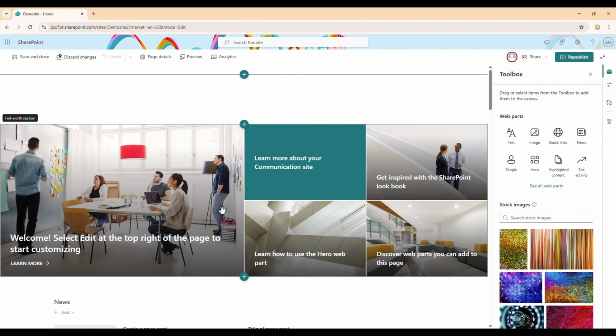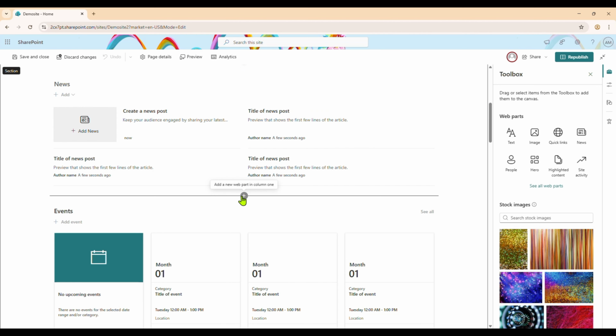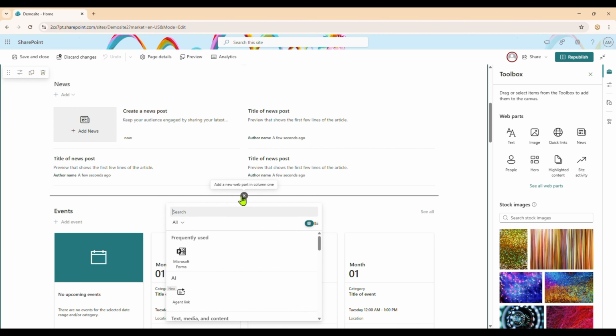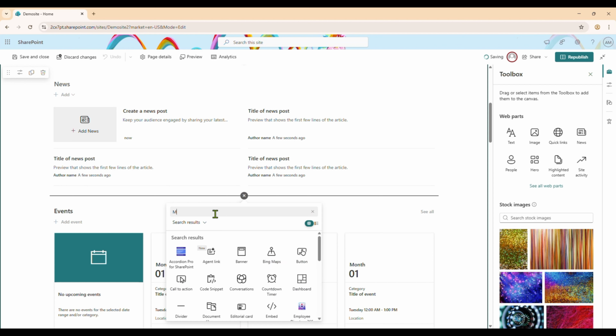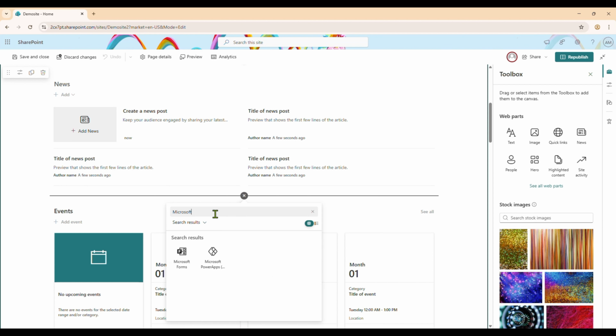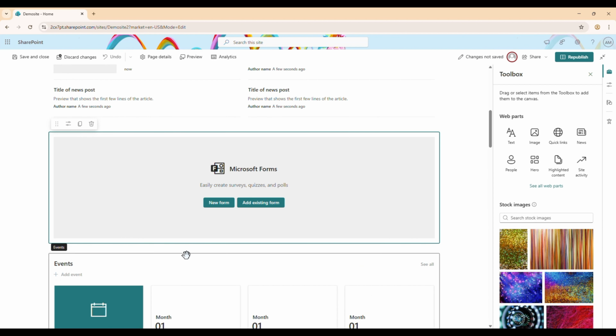After selecting the section where you want to place the form, click the plus icon to add a new web part. Now search Microsoft Form web part in the list, and then click on it to add it to the page. Here you can see two options: create a new form or add an existing form.